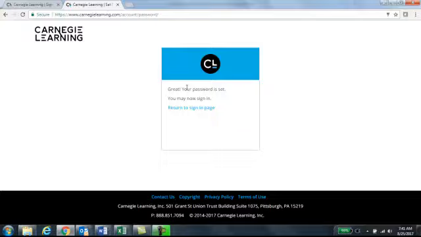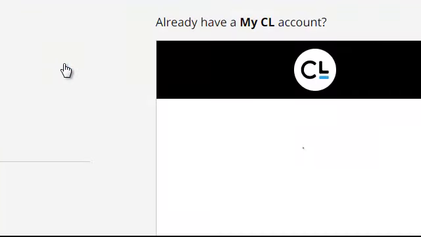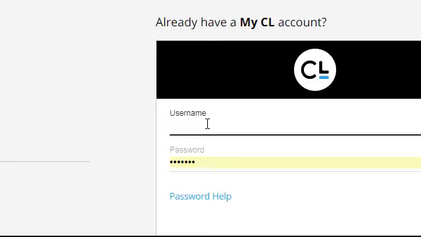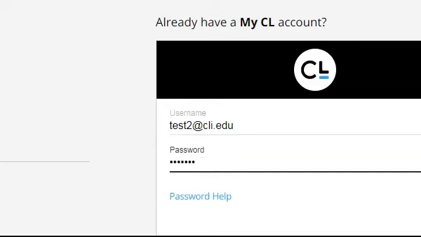And now my password is set and I can return to the sign-in page. So from now on, this is what you will see when you log in. You now have your Carnegie Learning account, so you will always log in over here on the right side with your username and the password that you just set up. And then you'll click Sign In.